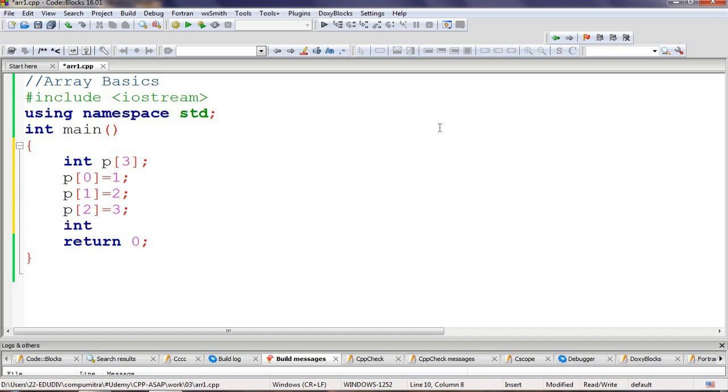I may also initialize an array in a different way. So I'll create a different array now. P I have already used, so I'll use a Q array now. And I can initialize like this: because this is an array, I'll initialize like this: 10, 20, 30. So this way also I can give values directly.